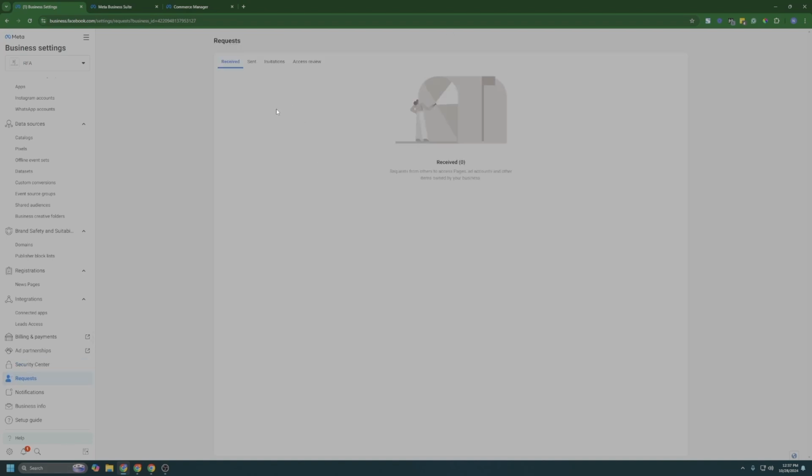Requests, this is going to be whenever someone requests access. Let's say you're a partner and you request access to a business manager, it will show up inside of here. If you're giving someone else admin access to a business manager, it will also show up inside of here as well. So double check it. If you ever send access to someone and they say, hey, I haven't got it in my email account, check through here, make sure everything's good, and then move on to the next step from there.